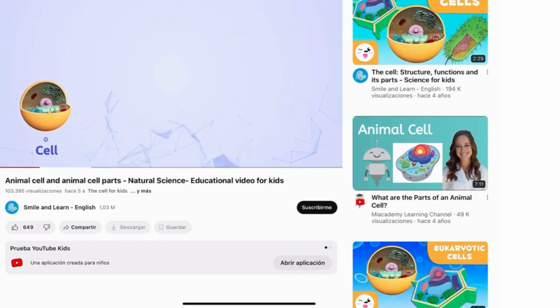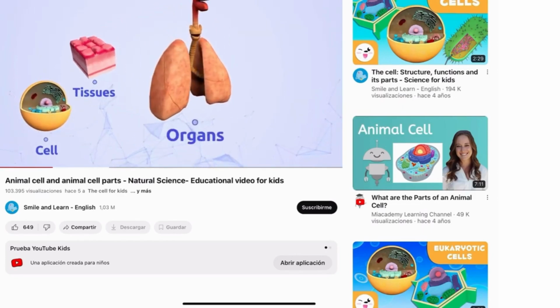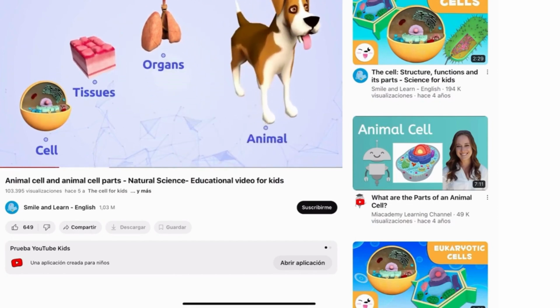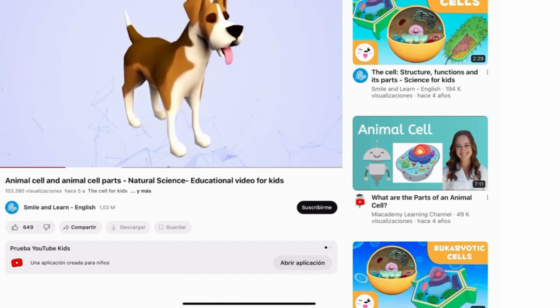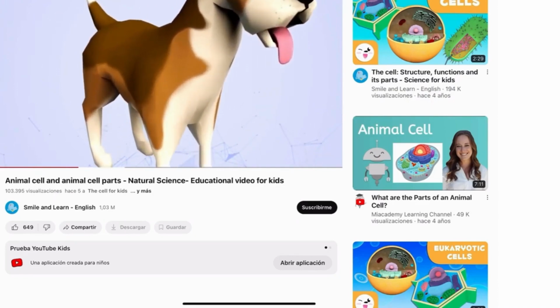Animal cells make up tissues, and these make up animal and human body organs. Each cell has a specific function depending on which organ system it belongs to.